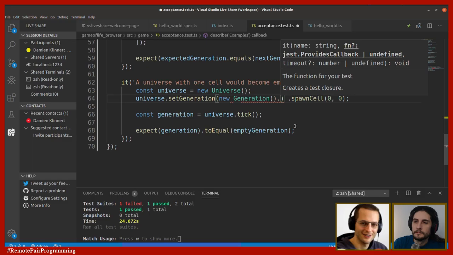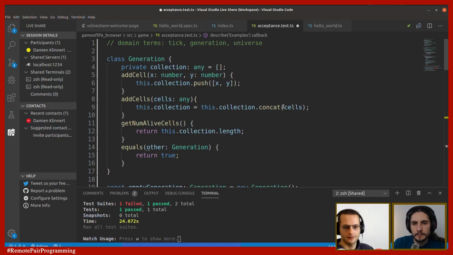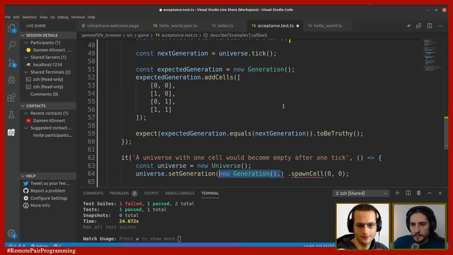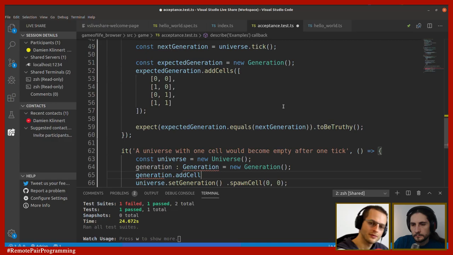This one doesn't work anymore. We're using here spawn cell. Yeah, that is true. We can easily mitigate this, I guess. Set generation, new generation. And then, yeah, if we had a constructor, that would simplify it, I guess, because we know this is not going to return anything, I guess. Wait, so for new generation, add cells.